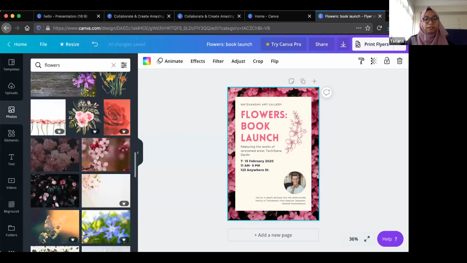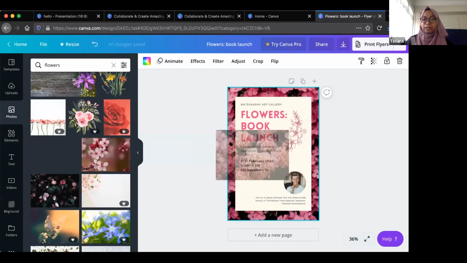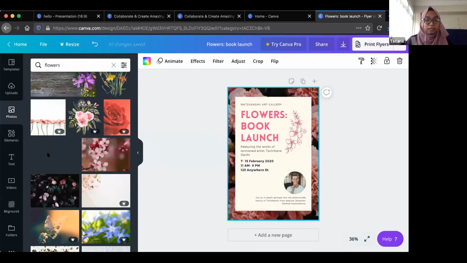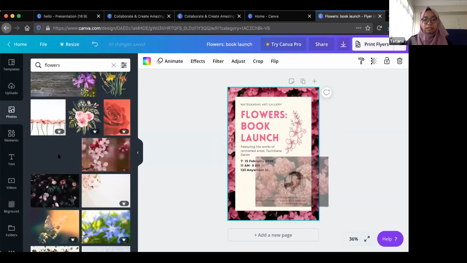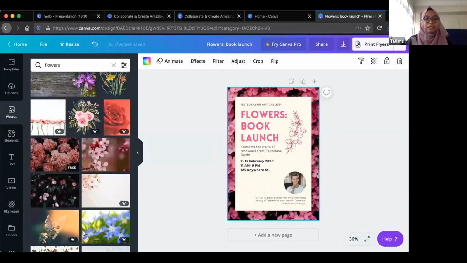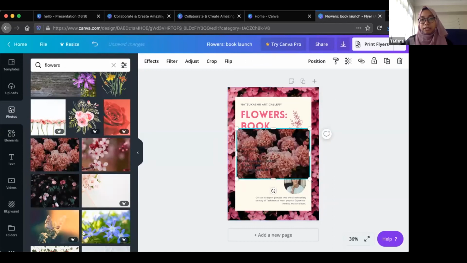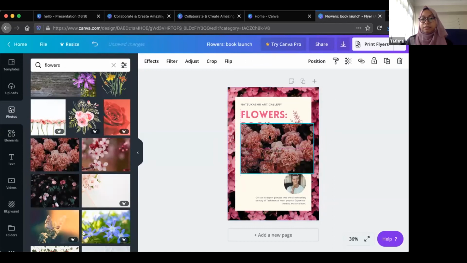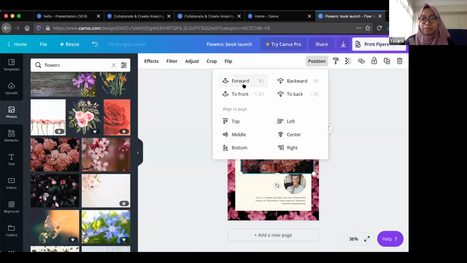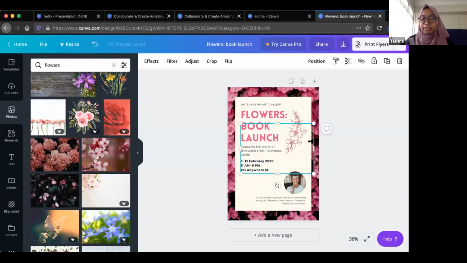Let's use this one. If I click and drag, it will just replace the background at the back. But let's just click it. Okay, it's lagging. Hold on. Let's just click on this picture. It will just appear on the design itself. Okay, then let's say I want this picture to be half of the background, if that makes sense. So let's just position it to the back. See, it's sent to back.